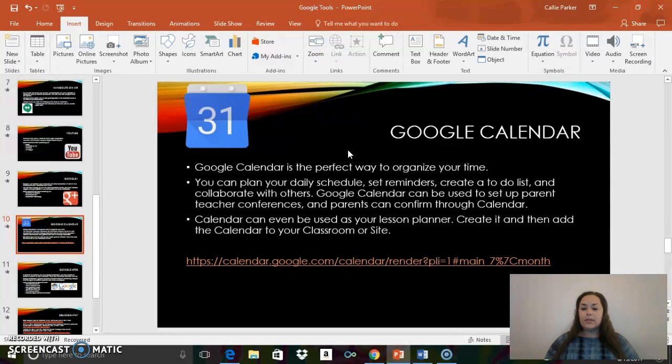Google Calendar can be used to set up parent-teacher conferences and parents can confirm through Calendar. So you set up a time and it sends them an email and it asks them to accept or decline. And if they hit accept, it goes straight into your calendar and straight into their calendar, so neither one of y'all should forget. Calendar can even be used as your lesson planner. You curate it and then add the calendar to your classroom or your Google site.